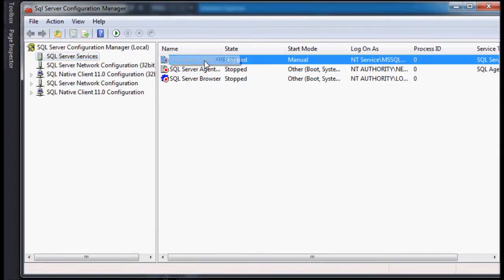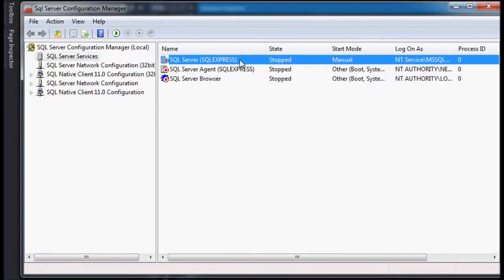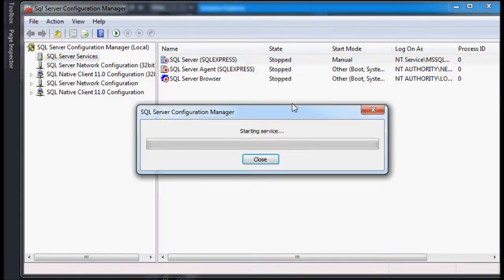And then go ahead, and you can see mine is stopped here. You can see the state. I have a couple different versions, but this one here in start mode is manual, so I'm going to hit start. It's going to start up the service. It's going to get the server running here. Usually this is pretty quick.